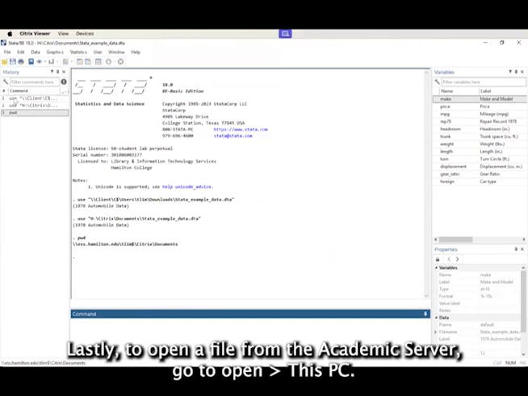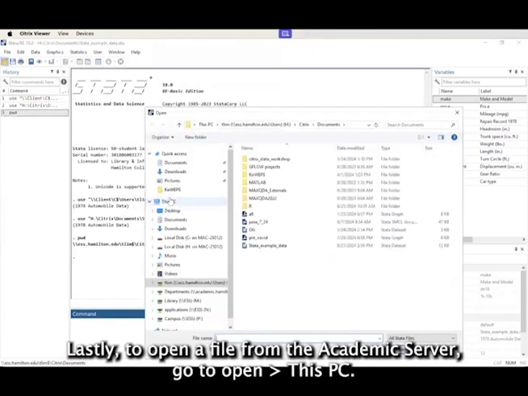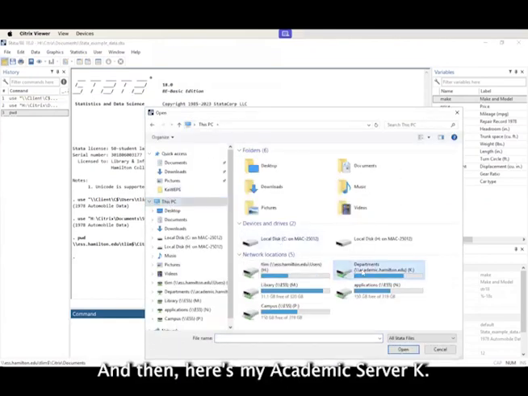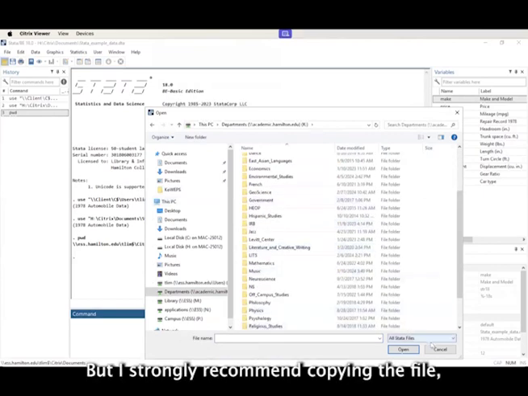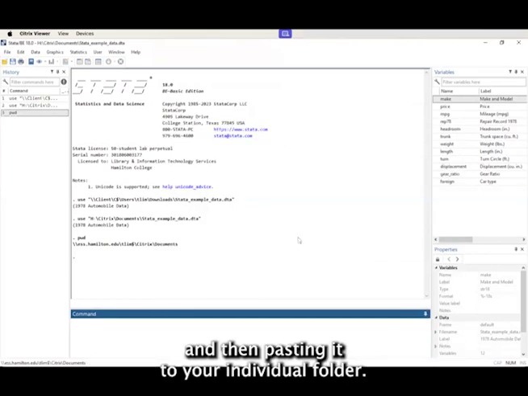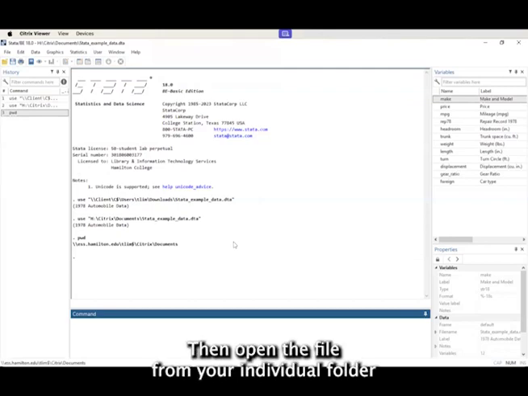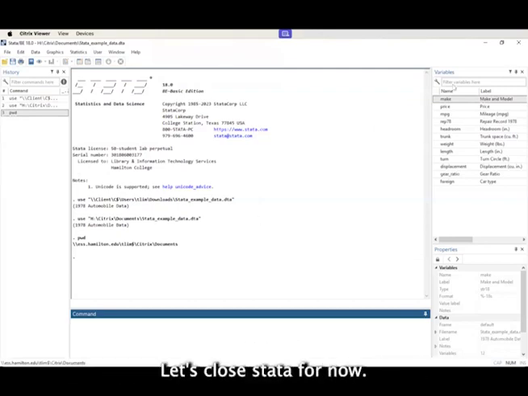Lastly, to open a file from the academic server, go to Open and this PC, and then here's my academic server K. You can open a file directly from the folder, but I strongly recommend copying the file and then pasting it to your individual folder, then open the file from your individual folder so that you wouldn't overwrite the original file. Let's close Stata for now.